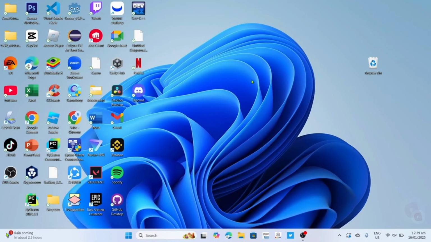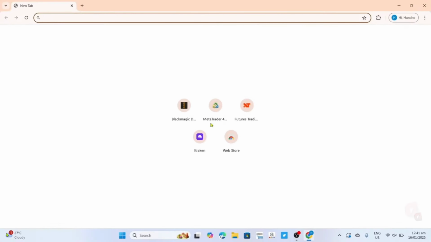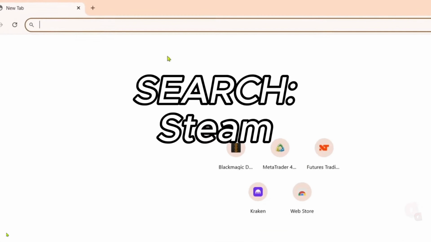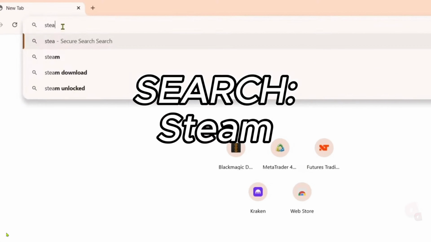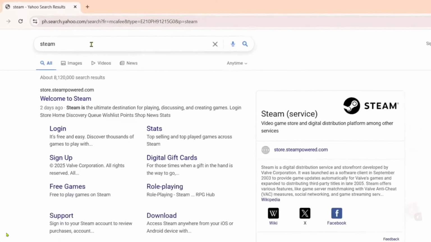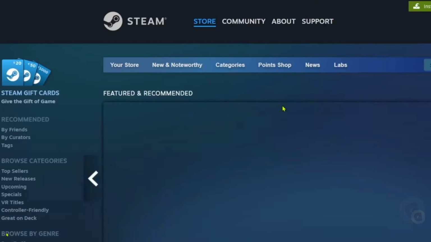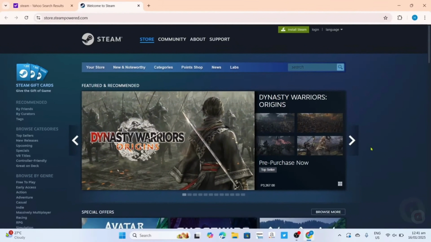For the first step, I want you to go to your Google Chrome or any web browser on your device. And once you're on your web browser, next, you will need to go to the official website of Steam, since that's where we can download their app, so just search for Steam on your search bar. And after searching, there it is guys, you will now be able to see the official website of Steam, so just go and click it. And then you will now be on the website.